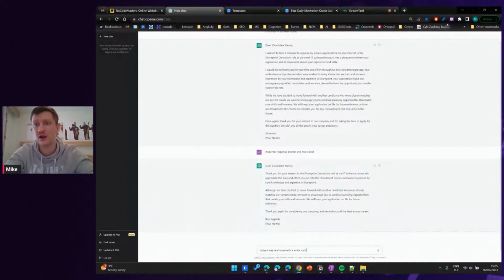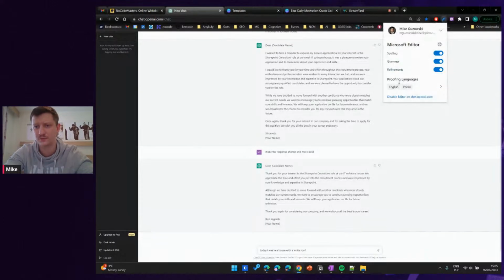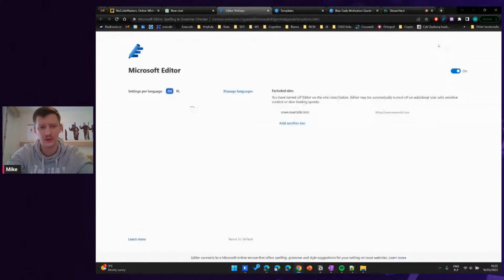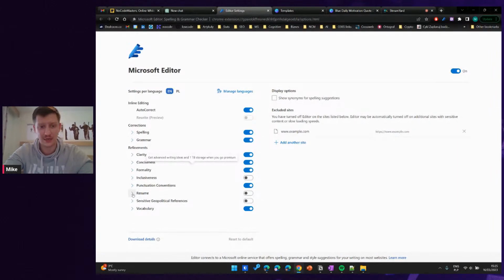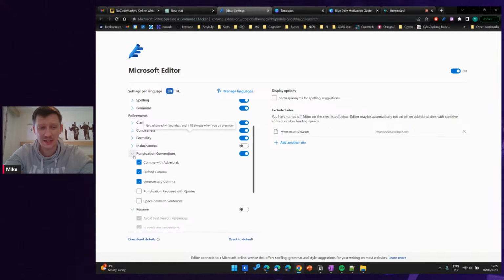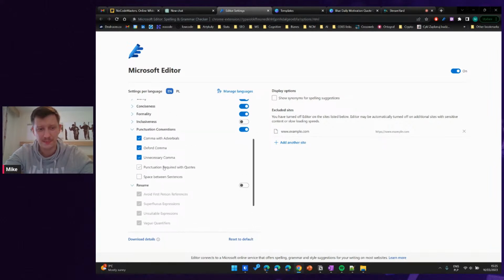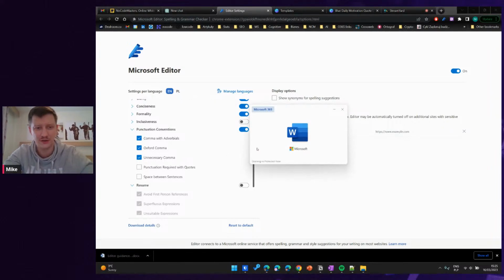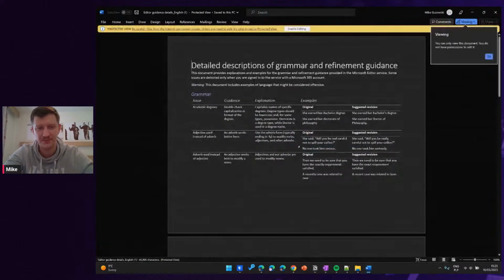Moreover, there are a lot of different options to pick from, proofing languages, options for resume, avoid first-person references, superfluous expressions, unsuitable expressions, things that I don't even know how they work. But if I want to know, I can just simply download guidance, and I can easily check what the specific option does.